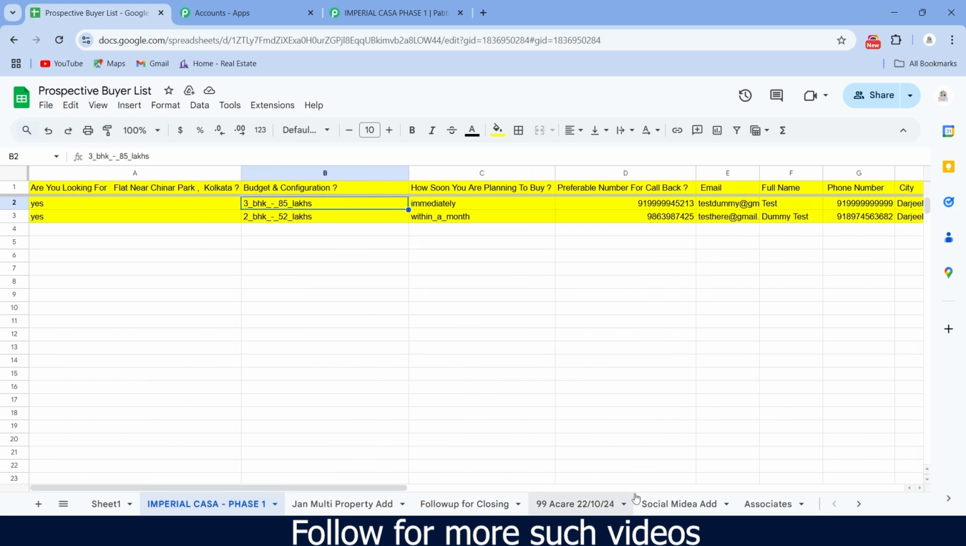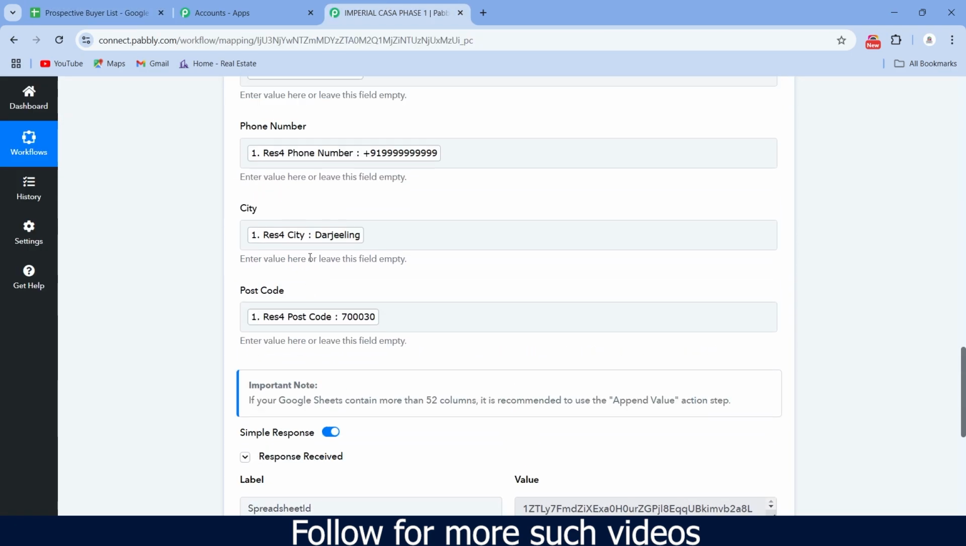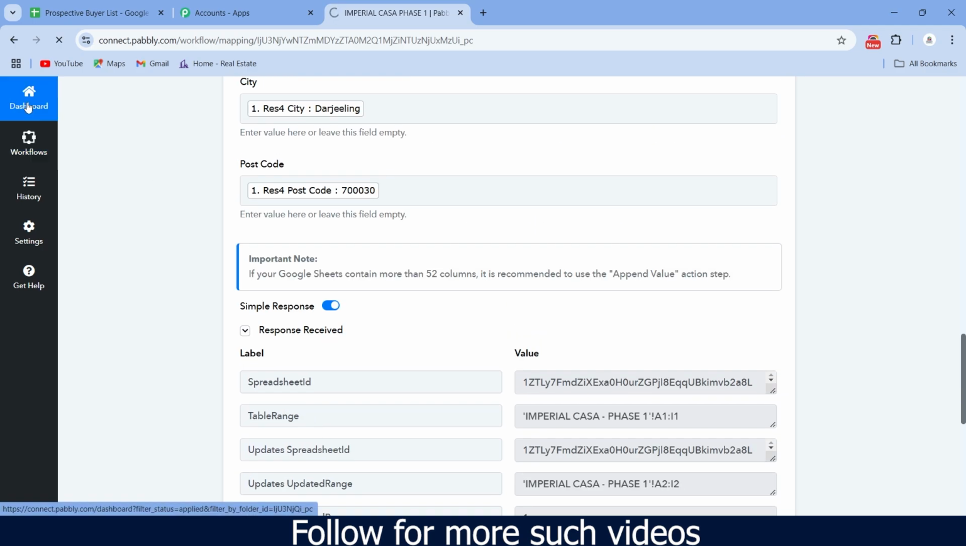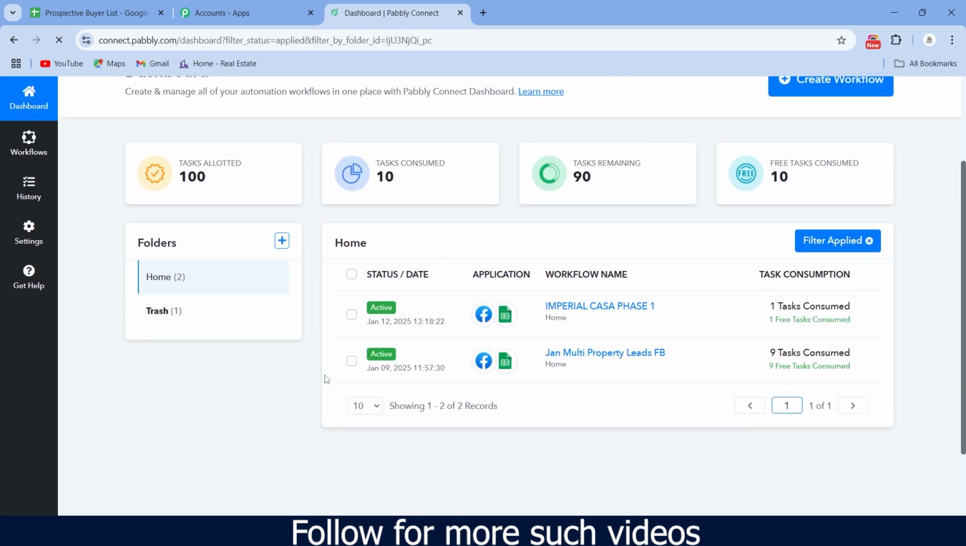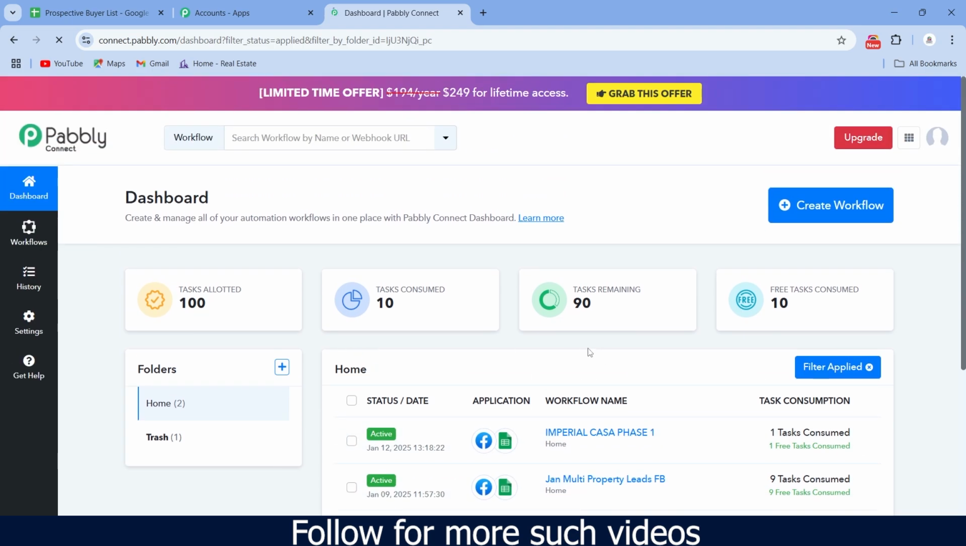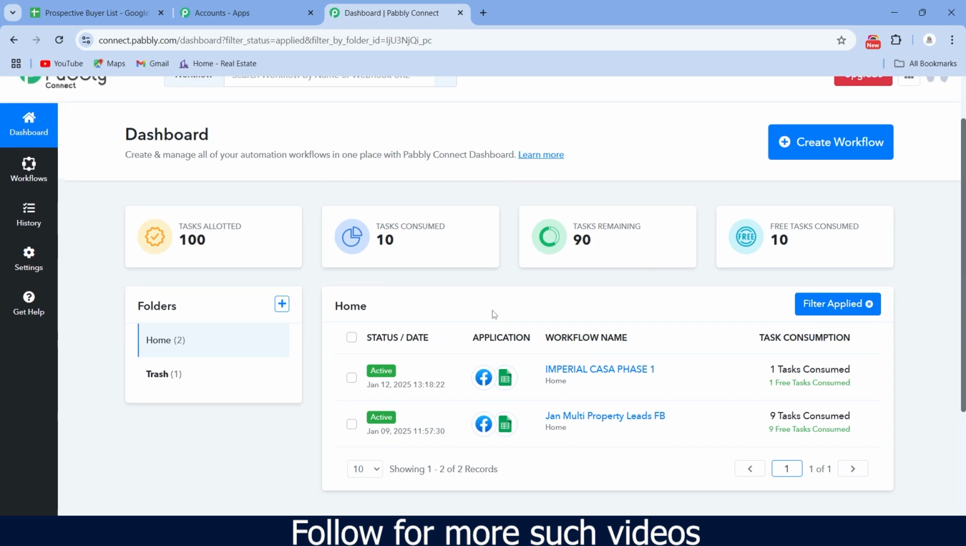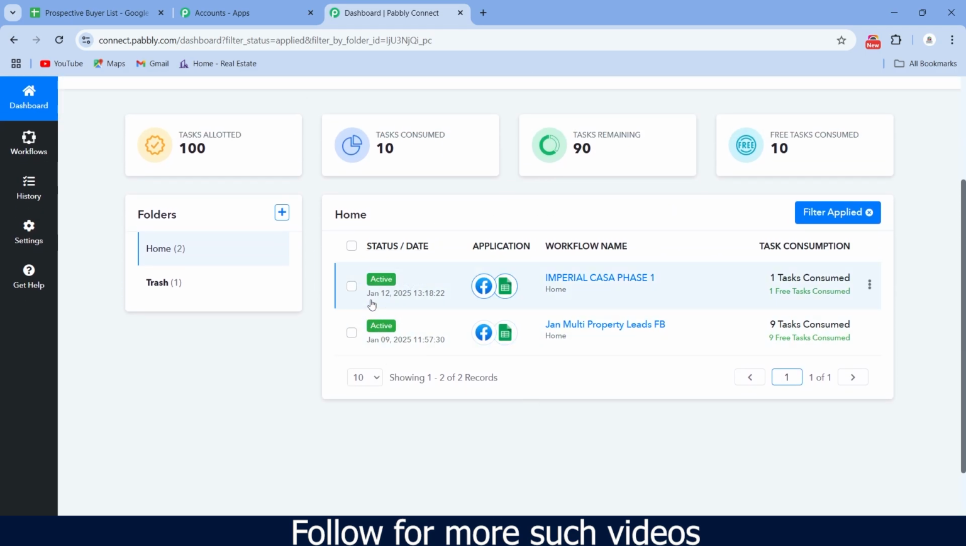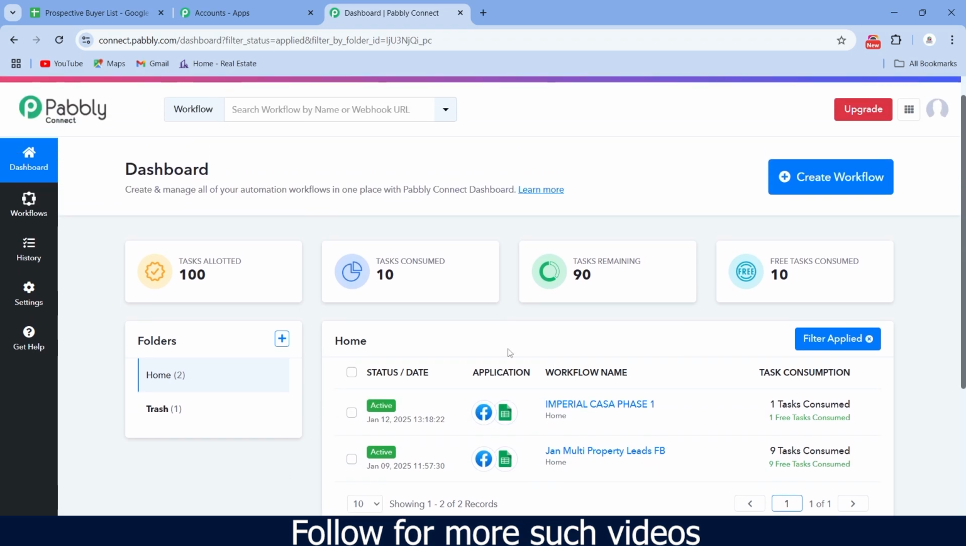So just click on save. It already got created, you don't need to worry anymore. The scenario is created. Just go to your dashboard and you will see that another form has been activated. Another task, and one task consumed. I actually created a new lead because I already created one lead, so it's showing one task instead of two, and two active workflows here. So we have actually done our job.